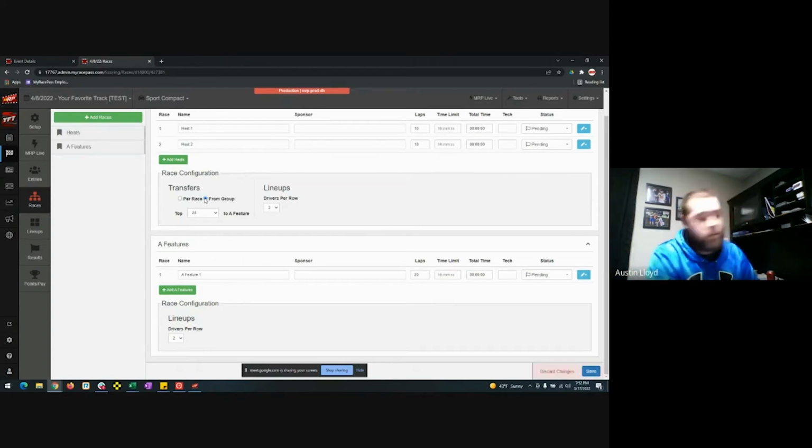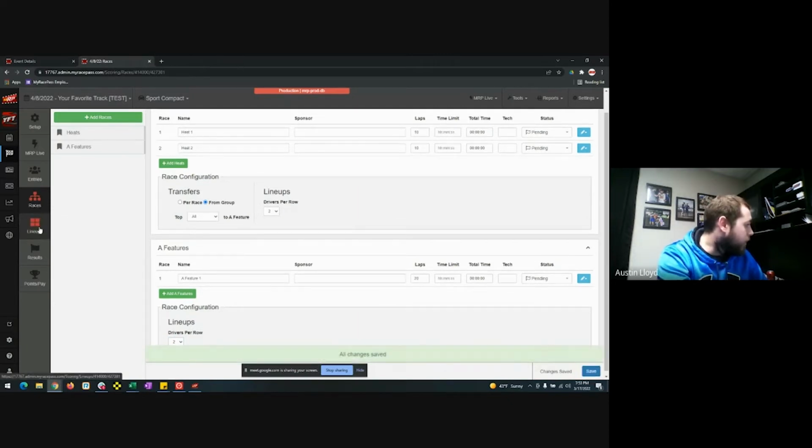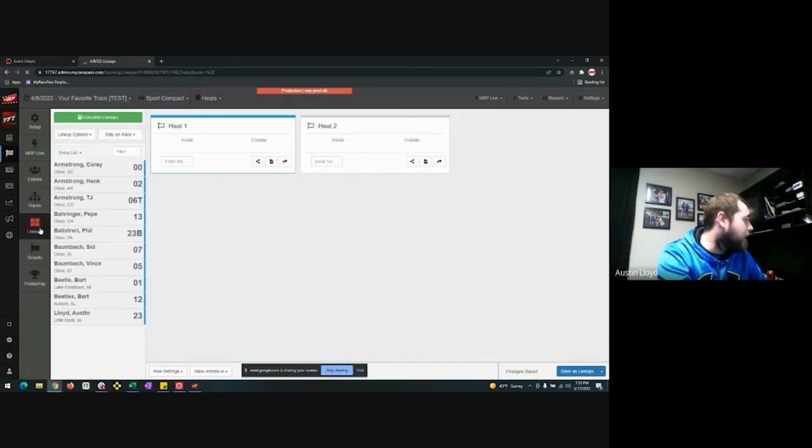The from group option is used with passing points. That's what I'll do here. The example race that I'll run will be a passing points race, just because that's used a little less commonly. And so we'll do that here just kind of as a practice because I think most people are familiar with the per race option. And then if you are so inclined, you could also start them 3 wide with the lineup option here. And that is up to you. And that's the races tab. Straightforward stuff there. Now we'll jump into lineups.